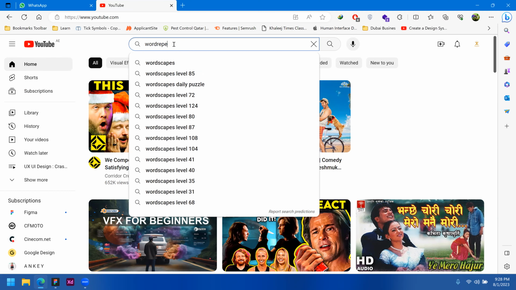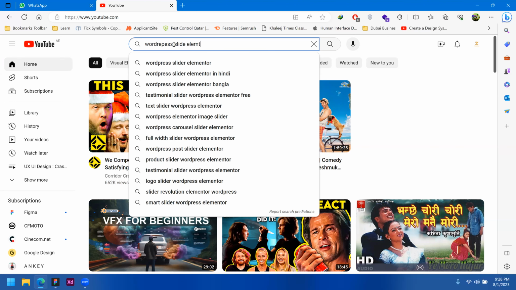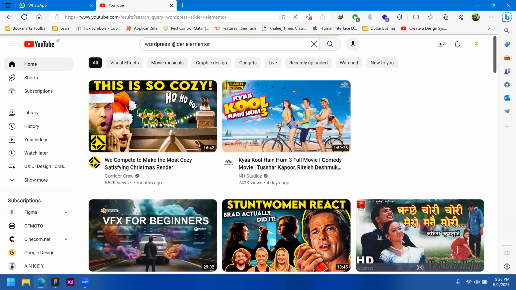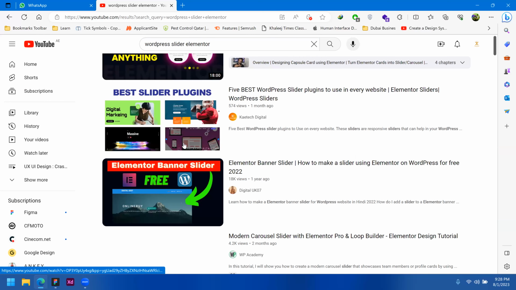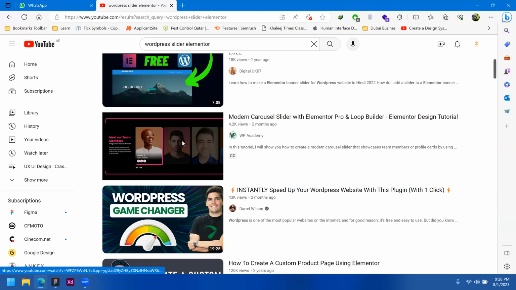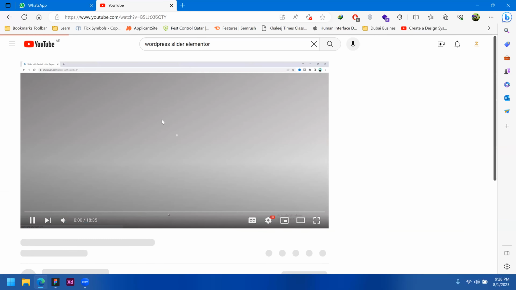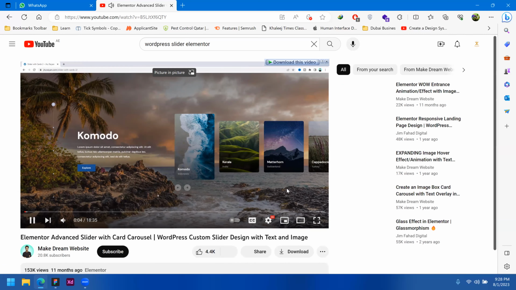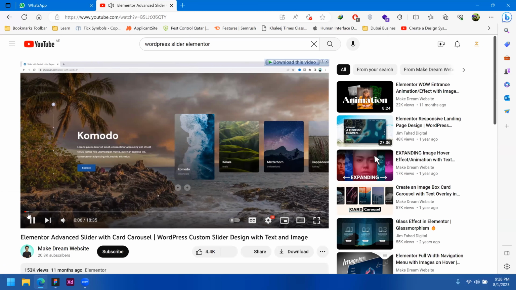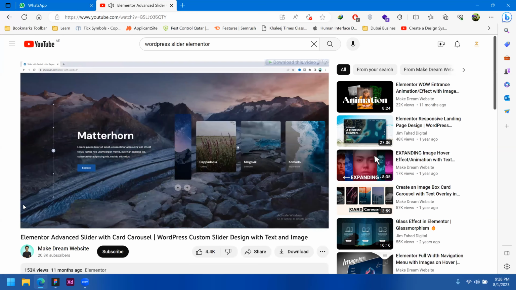WordPress slider Elementor. Okay, I have copied one, but I don't know where I put it. Yeah, this is the thing. See, it's not sliding. Just a second. Okay, let's wait. See, you can see the animation, right?